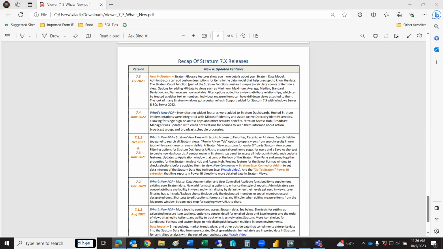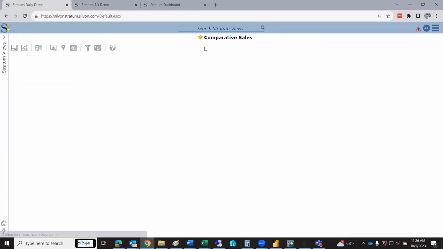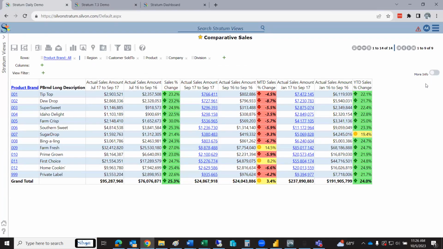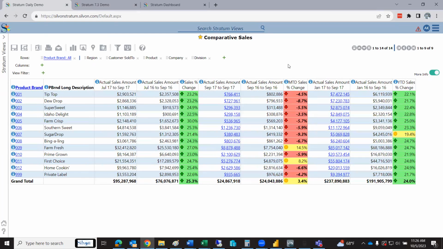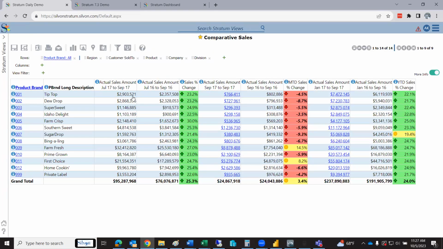So if we were to take a look at the glossary, if I were to run a view and turn on my glossary, as you can see, it's this little more info button here on the right hand side. Once I turn that on, I get those informational icons which I can click in on, for instance, actual sales. If I click in on actual sales, I can see that the glossary tells me that it reflects the value of sales bucketed by the invoice date. Typically, this measure includes return information, so sales net of returns. So this is basically net sales.